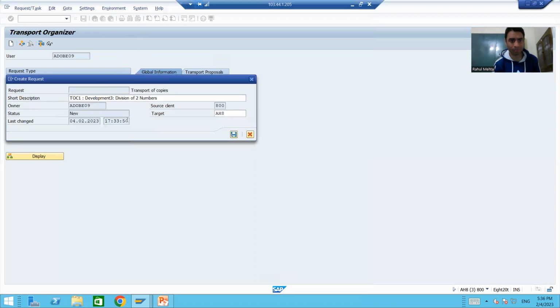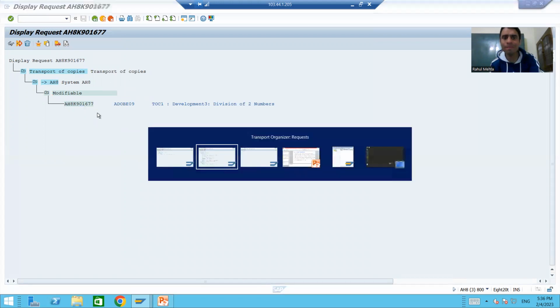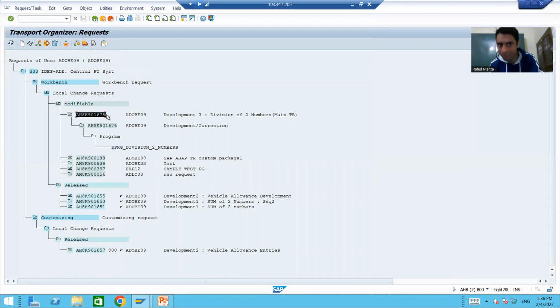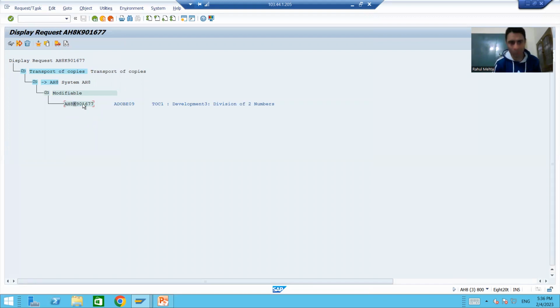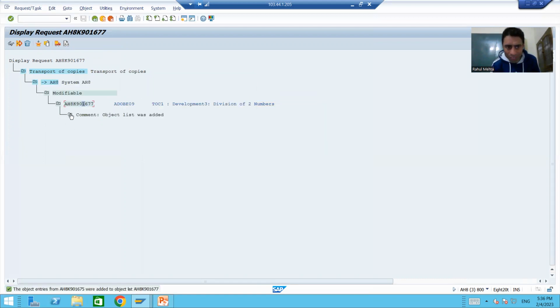I will click OK and save. Now you can see this is the new transport of copy, and the status is modifiable. Now we will simply include this request into this transport of copy. How to include? We have a button, include objects. Pass the name of your transport request and press Enter. Now you can see our main transport request is part of this transport of copy.